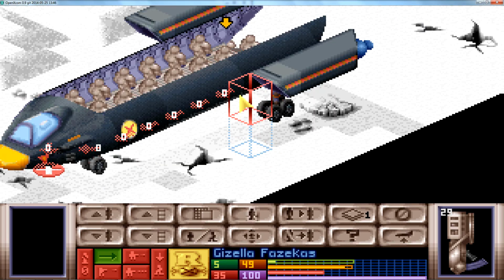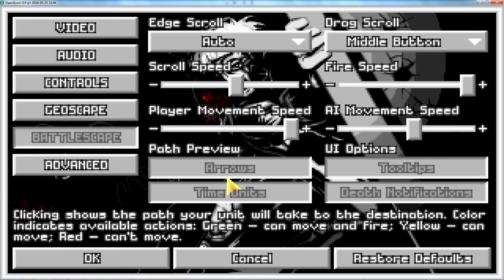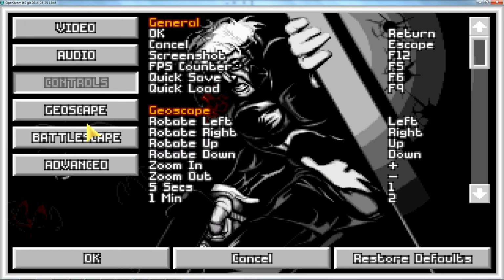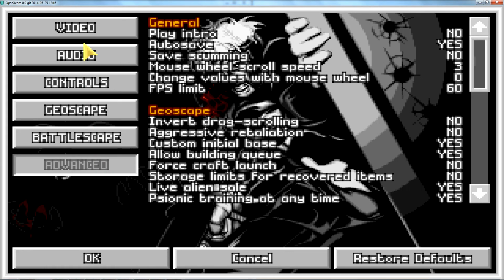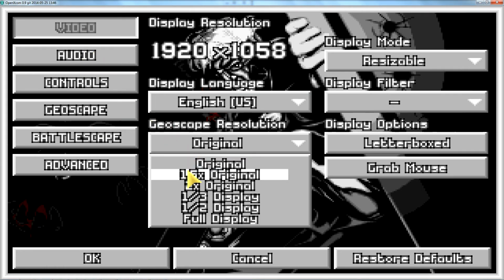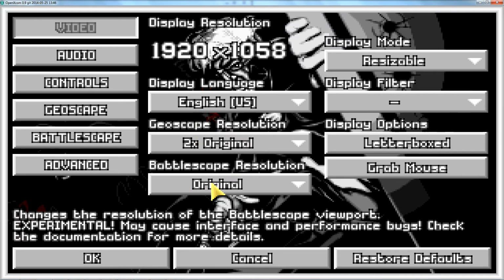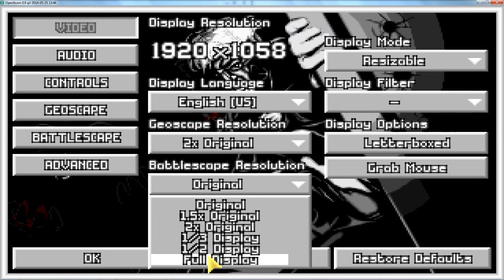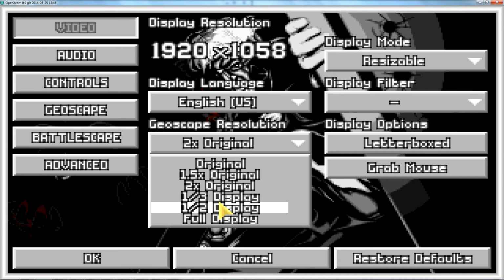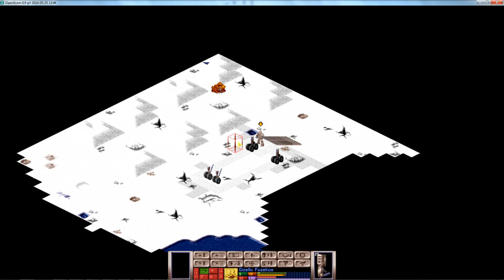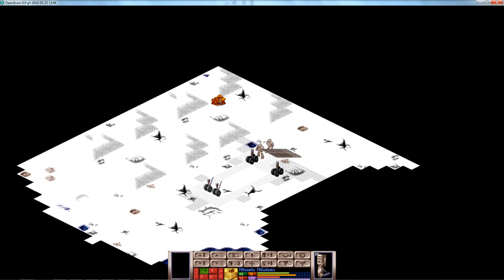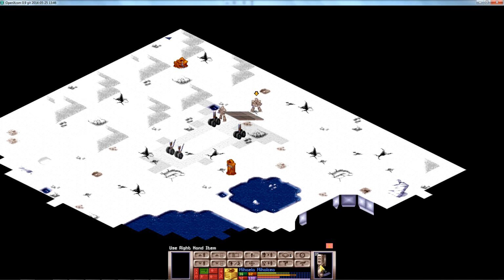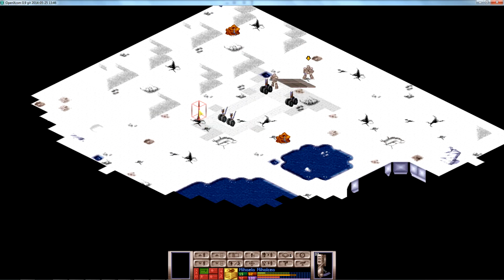I don't know if there's really anything else. I'll show you some more things. Let's see, exit that. Game options. Geoscape. Battlescape. Advanced. Video. Okay, you go into video, and then you can change this screen resolution. We'll go like half display, I think. I can't remember which one it is. You hit OK, and now all of a sudden you're zoomed out, so now you can see the whole battlefield in a zoomed out fashion instead of all zoomed in. So that makes it easier.